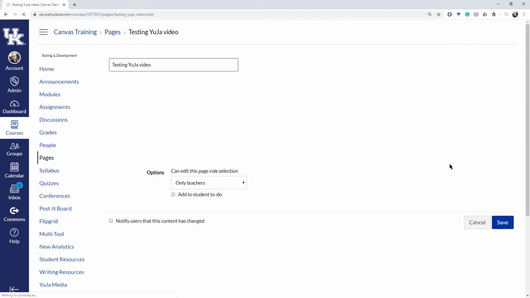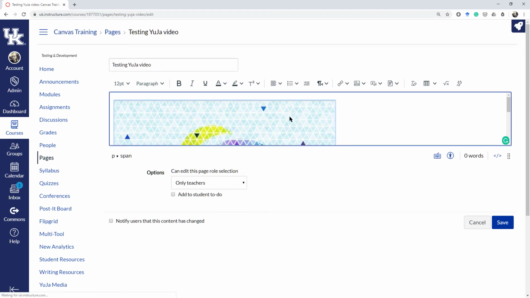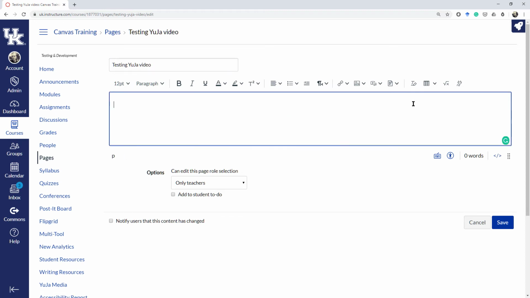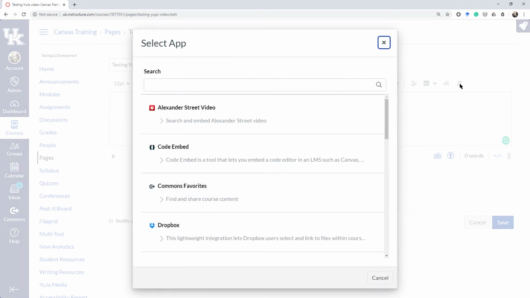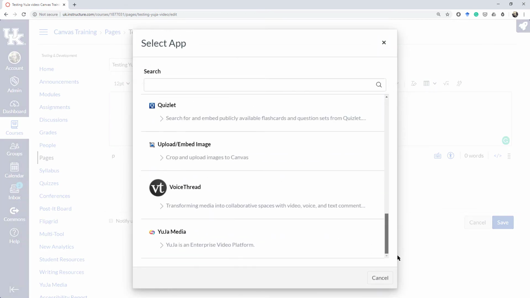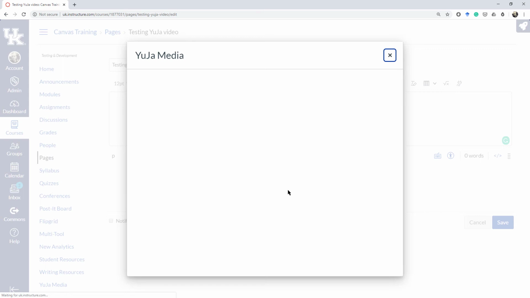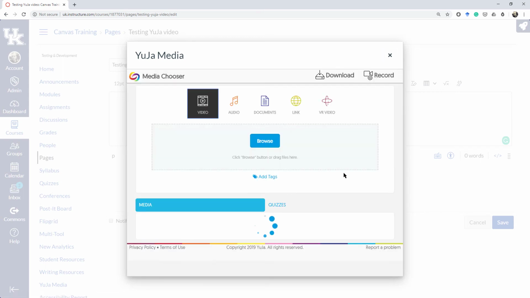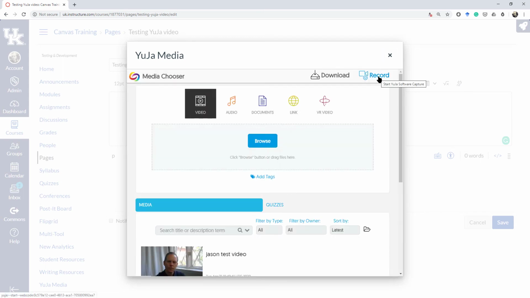Now I'm going to show you how to record a video directly into YuJa. I'm going to select that and hit delete, go back over here to my apps menu, go down to YuJa again to open up the YuJa dialog box. So when you click on this button, it should automatically start to download the software if it needs to. If it does not, right beside it is another button that allows you to download the YuJa software capture, and that will allow you to record things. It just needs an extra piece of software in order to record directly into Canvas.